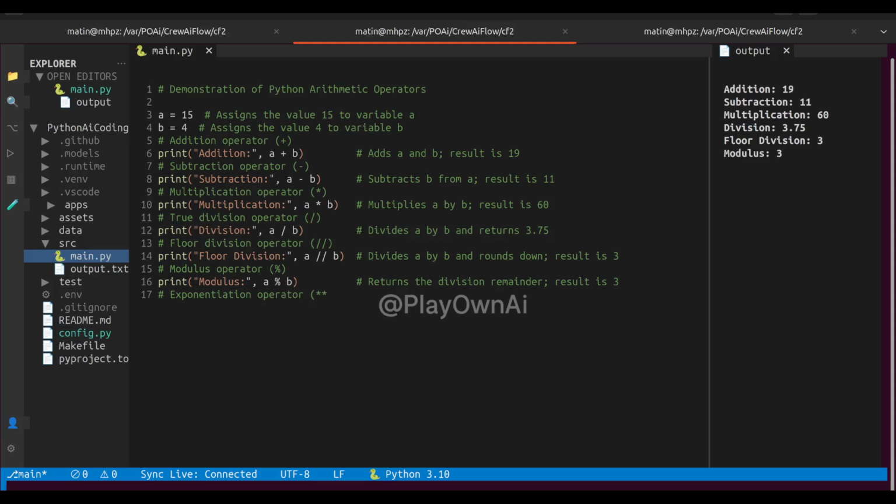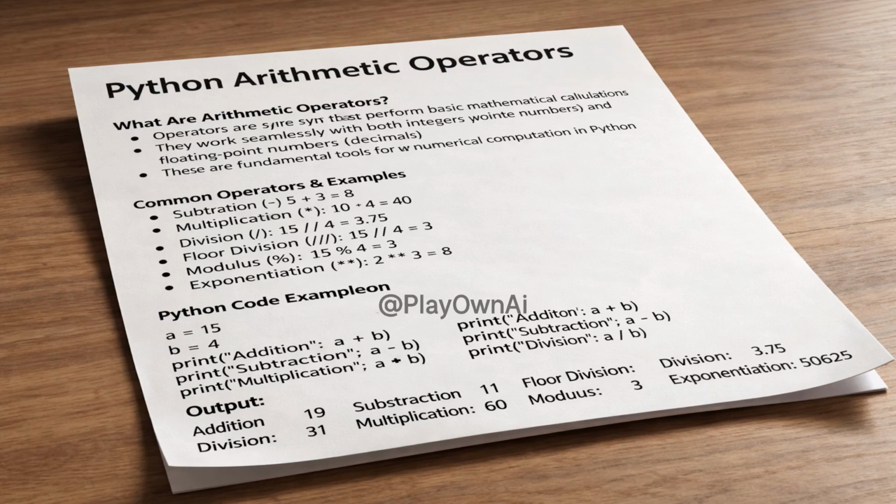Next, exponentiation. Exponentiation uses two asterisks. We type print within parentheses and inside quotes, exponent colon, comma, then a double star b. This calculates a raised to the power of b. Let's run the program. 15 raised to the power of 4 equals 50,625. The output will be exponent 50,625.